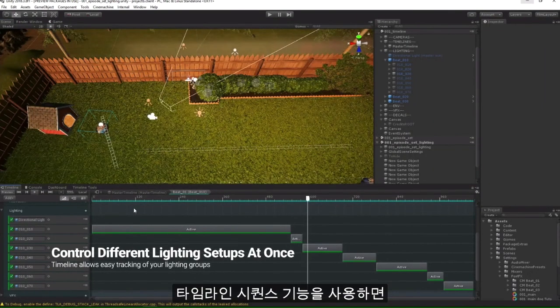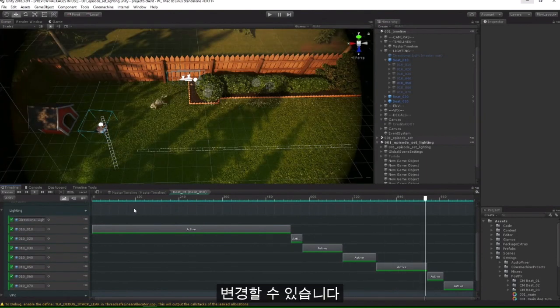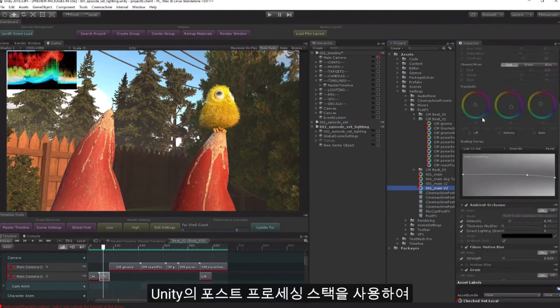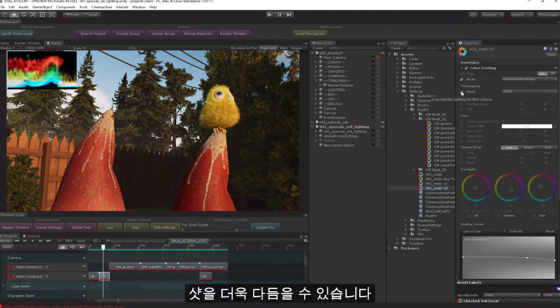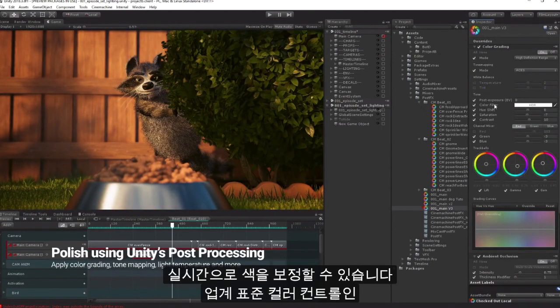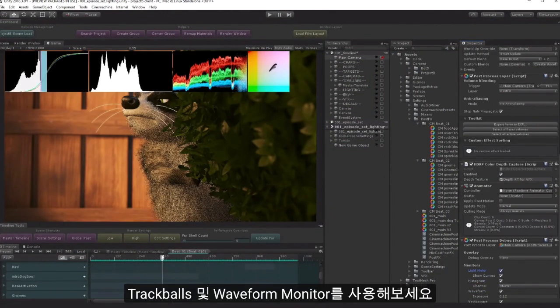Using the timeline sequencing feature, it's easy to manipulate your entire setup through time, live in front of you. You can use Unity's post-process stack to polish your shots even further. Grade your colors in real time with industry-standard color controls like trackballs and waveform monitor.